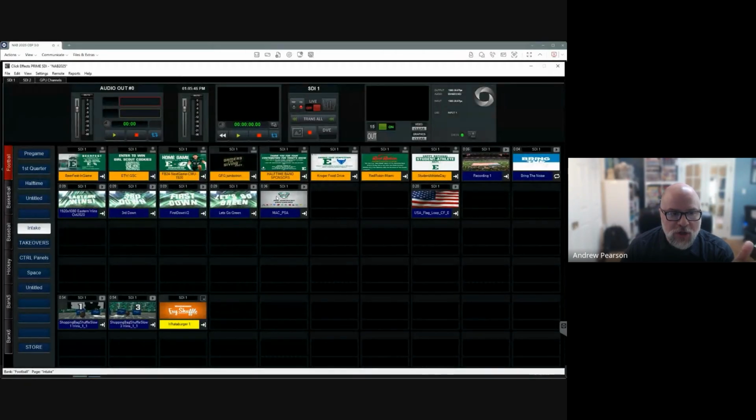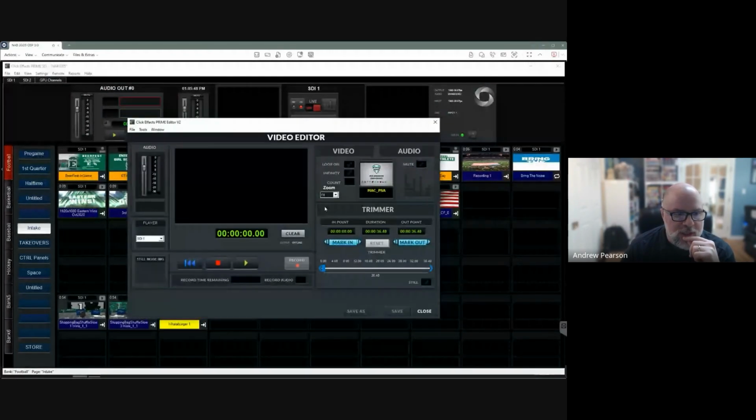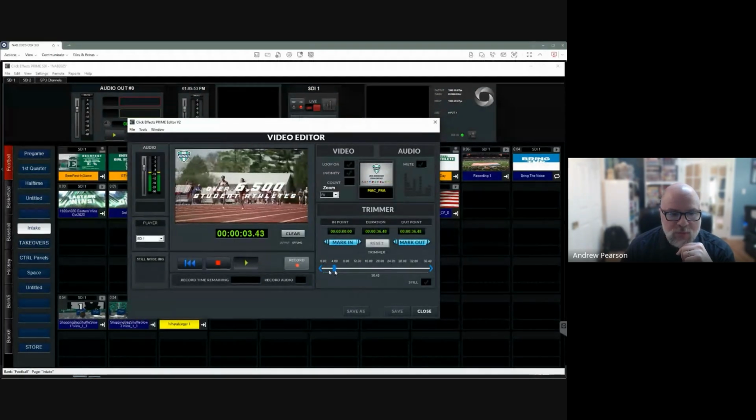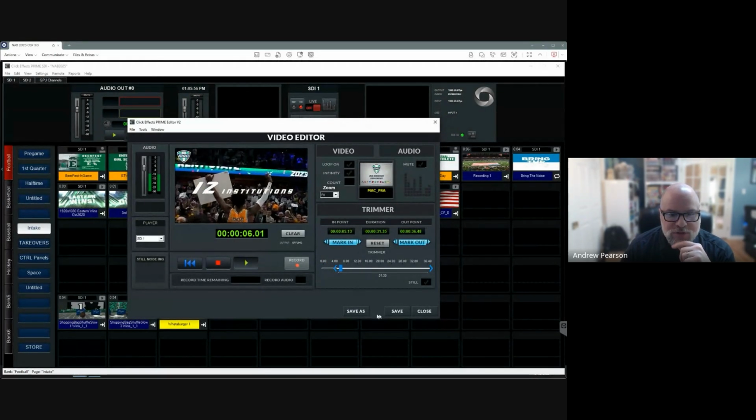Video button is first, dark blue. Go ahead and show you what that looks like. This is our video editor where you can set loop, mute, in points and out points, different editing functions for that video.